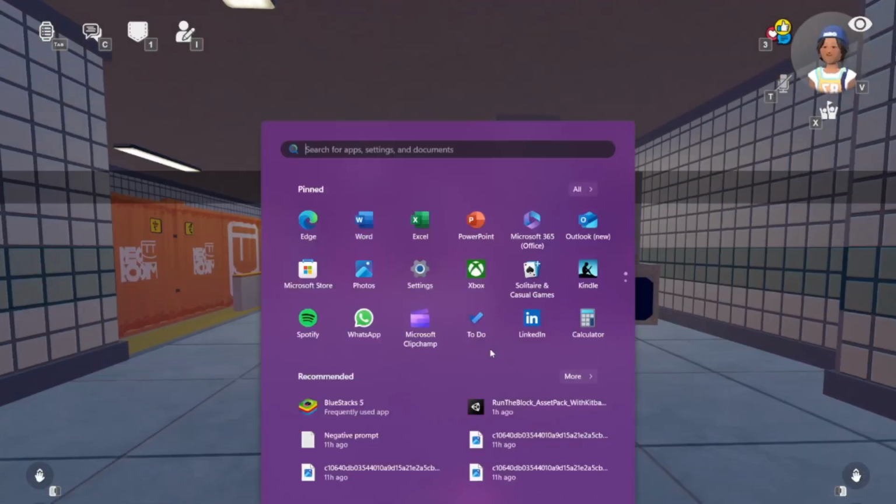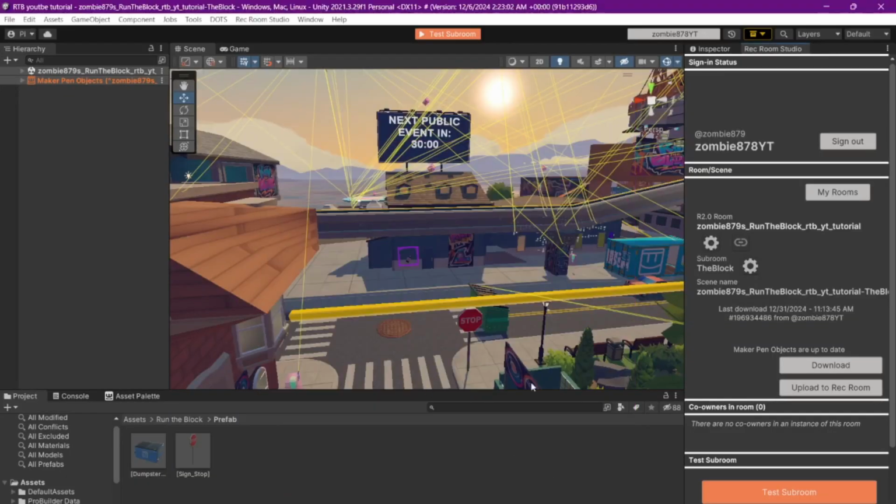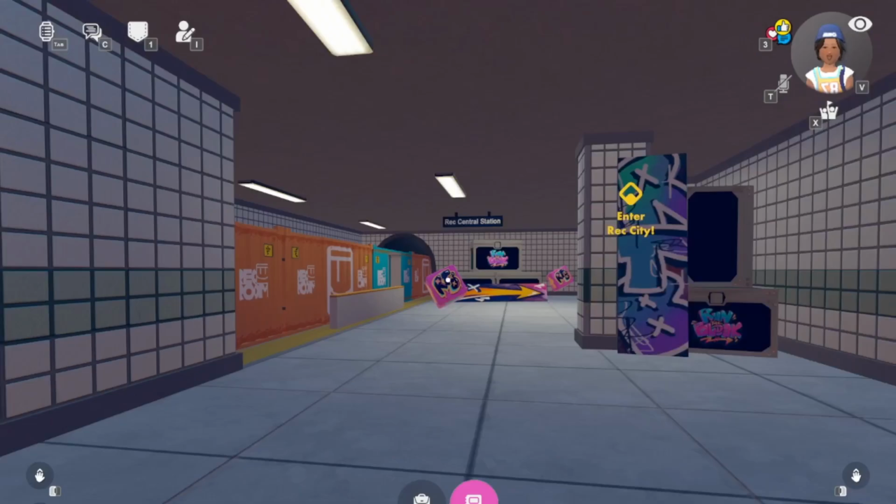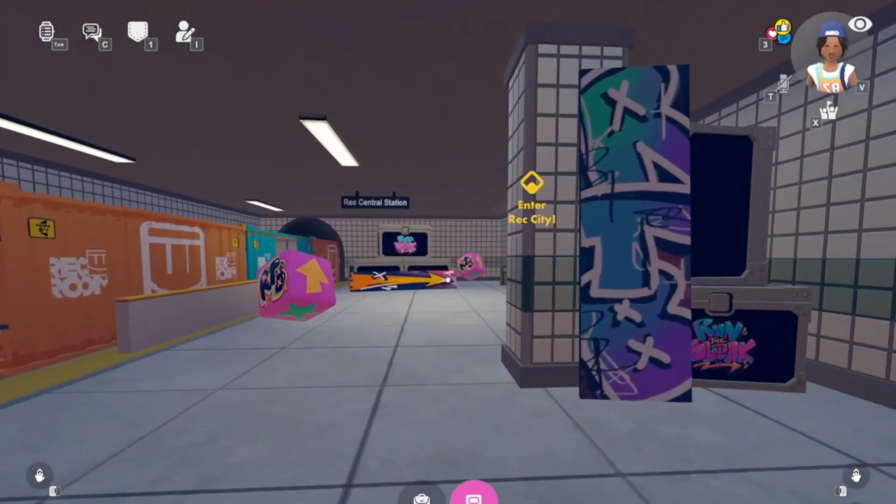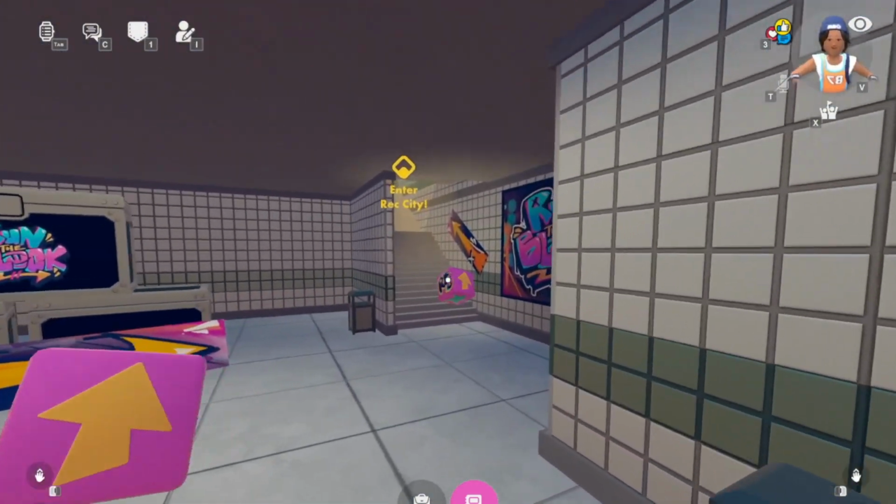I'm loaded in here right now. If I go into the Unity engine, yeah, it will say I'm done. So now if I go out here, let me just go ahead and go out here.